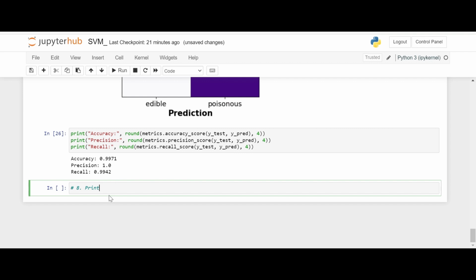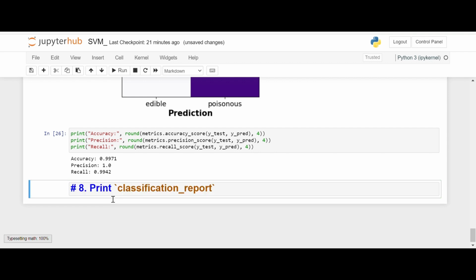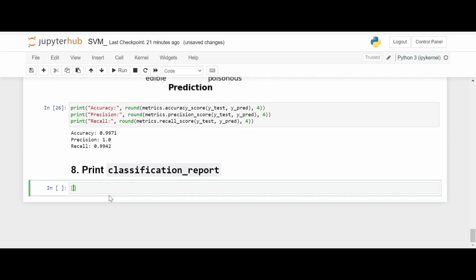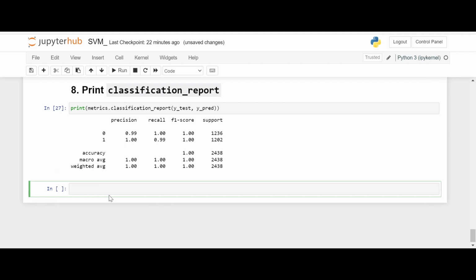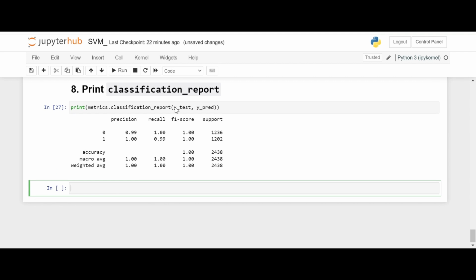Then print classification report. So this is the classification report. We can see all the values are quite high, 99.1. So these are good outcomes. Finally, let's do a random prediction.